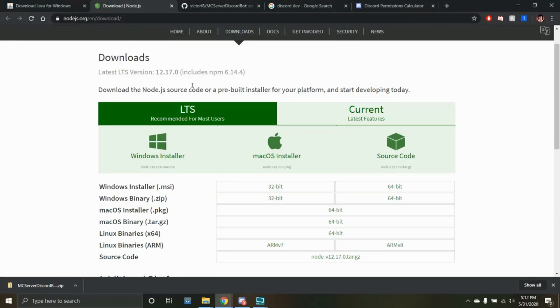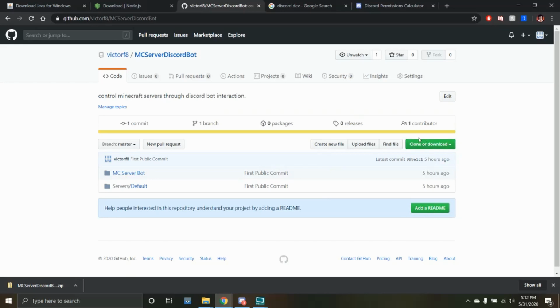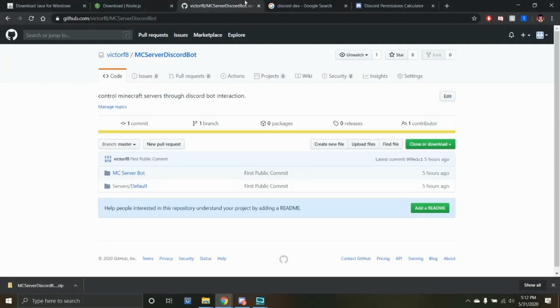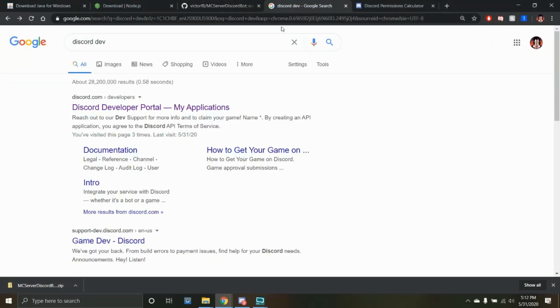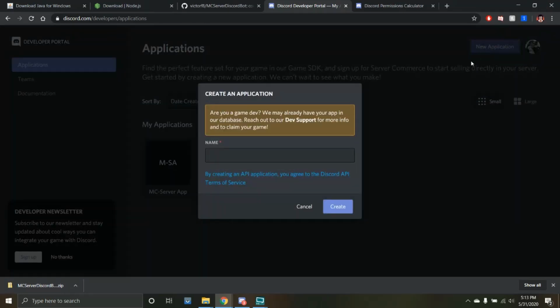After that, you can go ahead and download the bot program, and I've already done that. I put it right here so that we can modify that. Once you have that, you'll need to actually add a Discord bot to your server. So right now it's just me in here, but if you search Discord dev, it will be your first link, this dev portal.